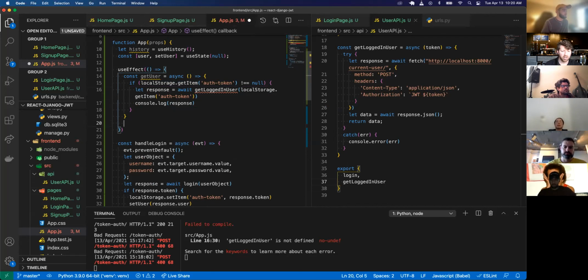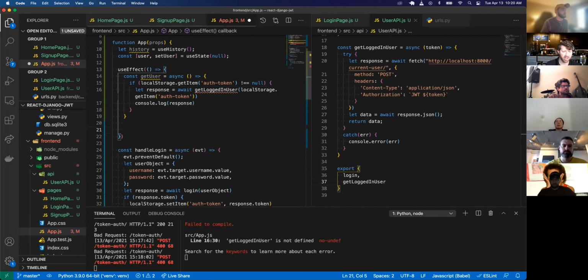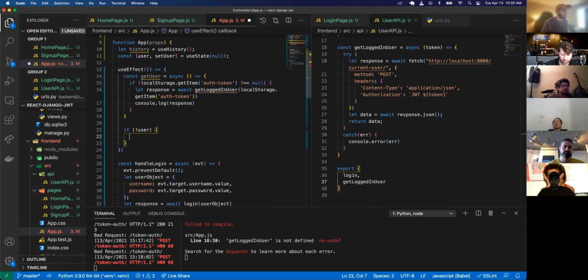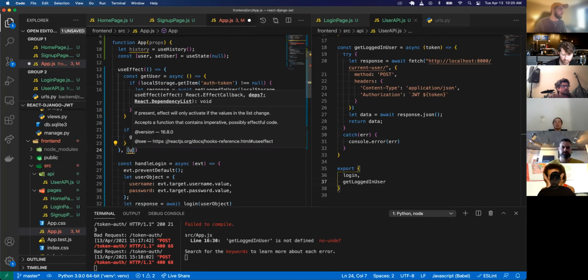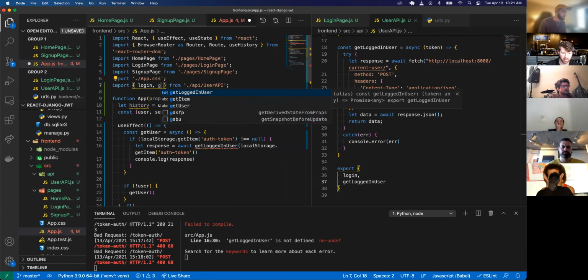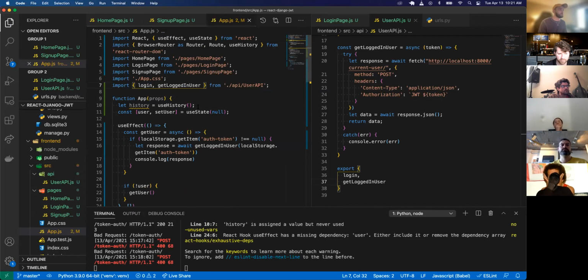And now down here, so I created that method. I can say, hey, if there isn't a user, run the get user method. And in here, I'm just going to actually run this once. Get logged in user is not defined. So I need to import get logged in user. Great. I don't have history. That's fine.